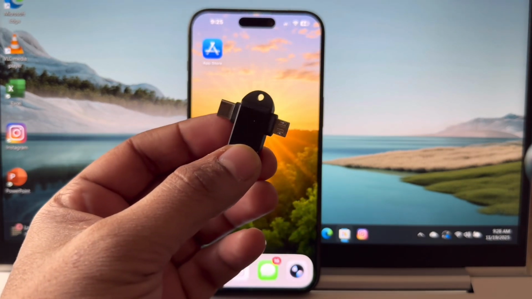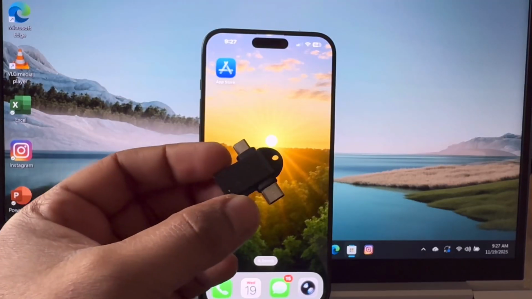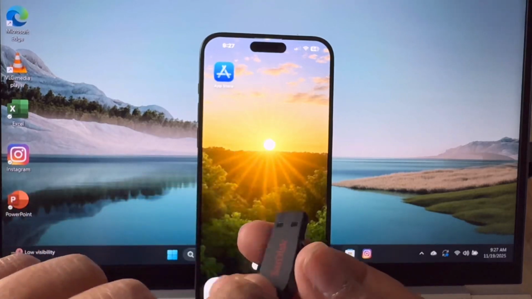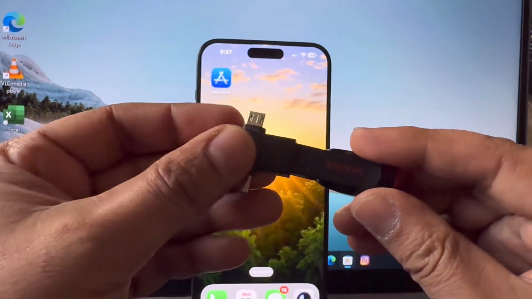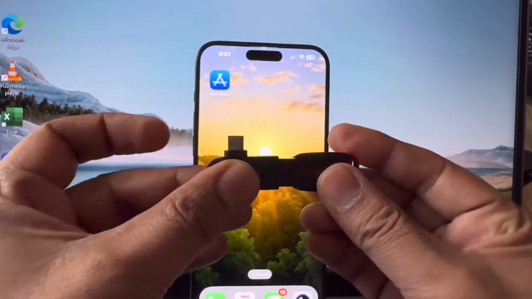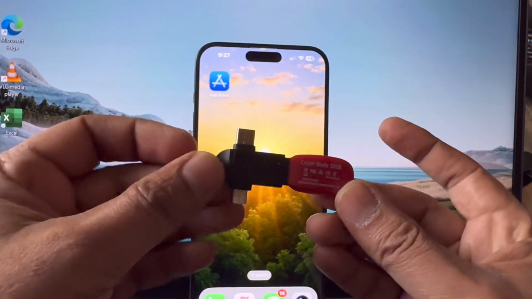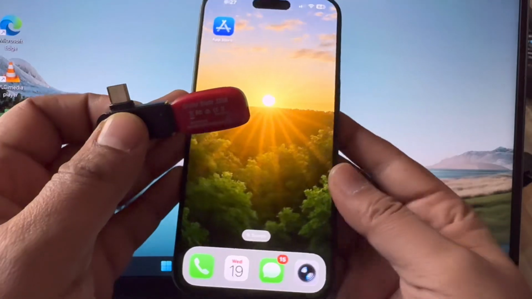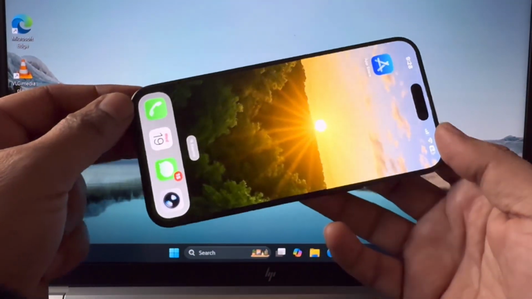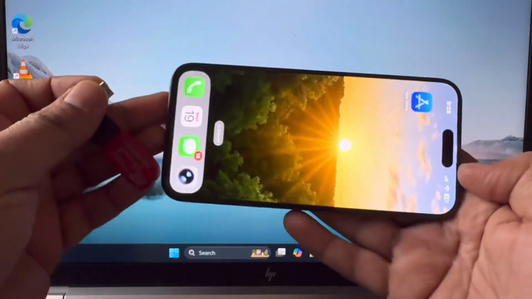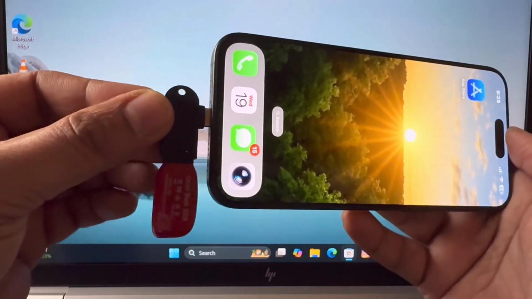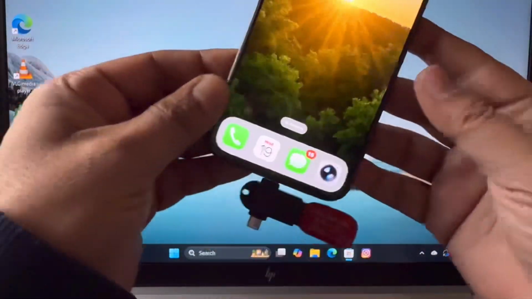Okay friends, now I will show you how to transfer data. First friends, you insert the USB in the adapter, and then attach the adapter to the phone. So friends, I have the adapter attached and ready.